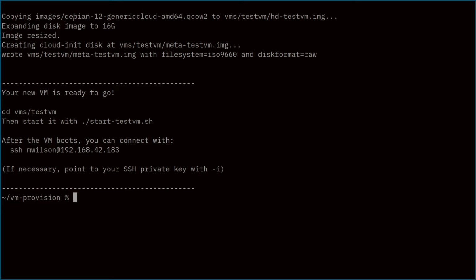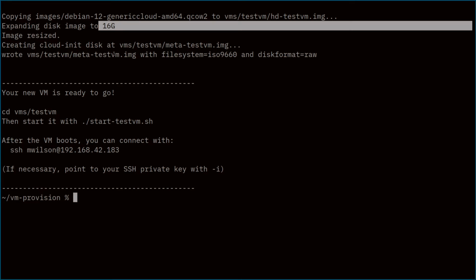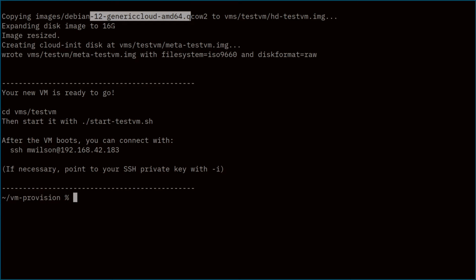Again, we had already downloaded that image earlier, so it doesn't have to do that. Resizes it to 16 gigs. That's just a metadata field in the QCOW2 format. So on disk, it's still no bigger than whatever that downloaded image was. It just now indicates that as far as the operating system in the guest is concerned, the disk can grow to 16 gigs.